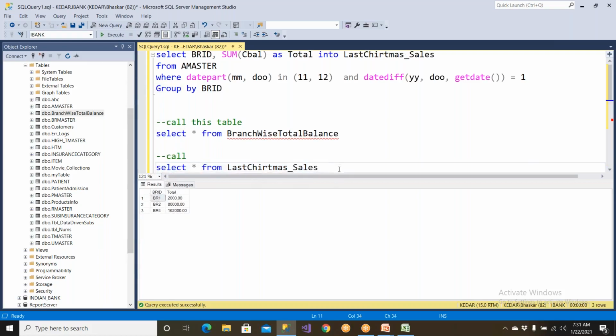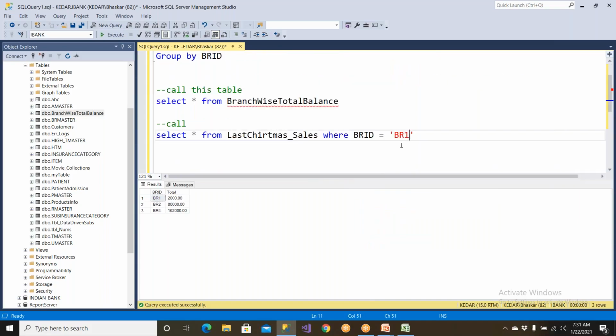If they wanted to see only where branch equals BR1, they can filter whatever they want. They wanted to have BR1 data only. So they should be able to do that, and this is aggregated data that they can see.